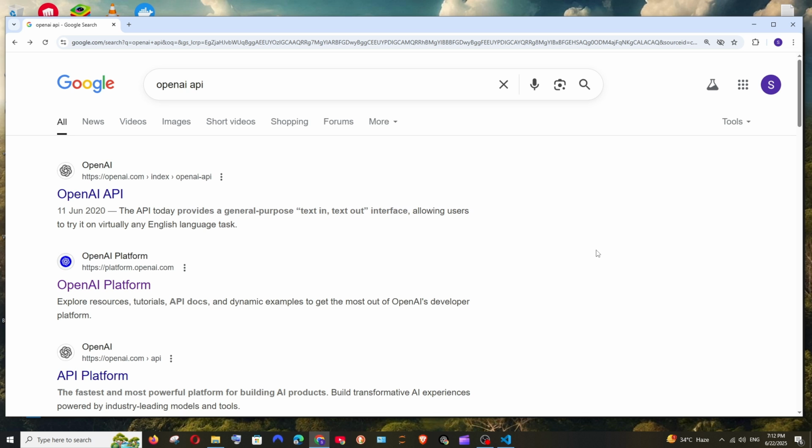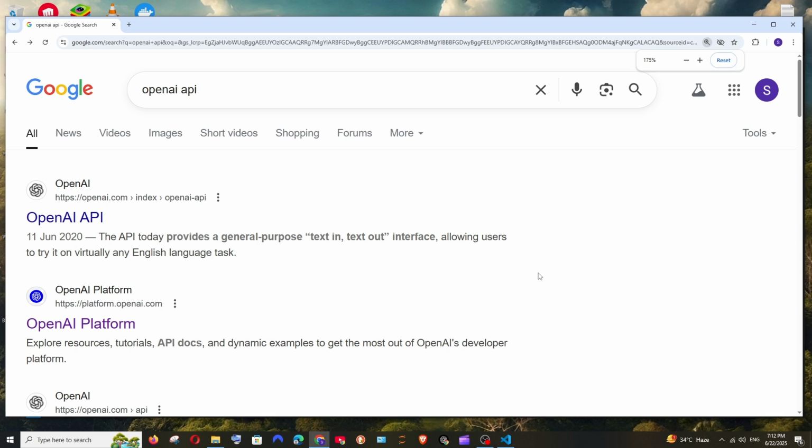Hey everyone, in this video I will be showing you how to generate images with the help of OpenAI API in JavaScript Node.js. So let's get started. The prerequisite of this video is you must have Node.js installed on your system, and also you must have some OpenAI API credits because this isn't free.